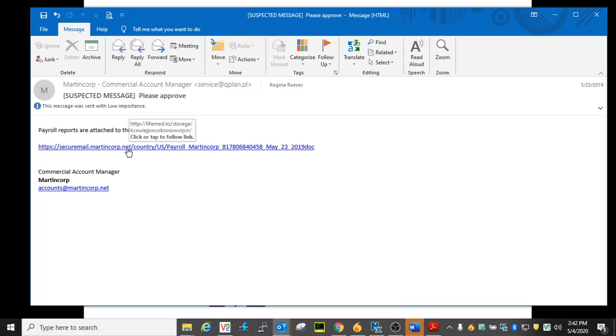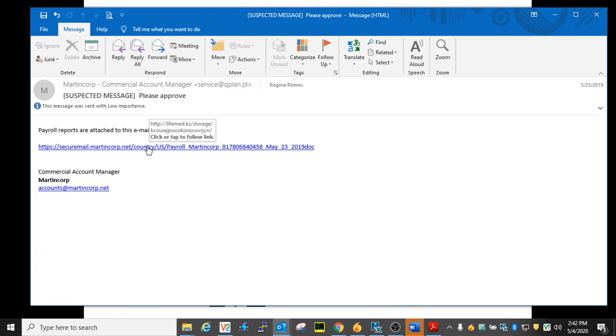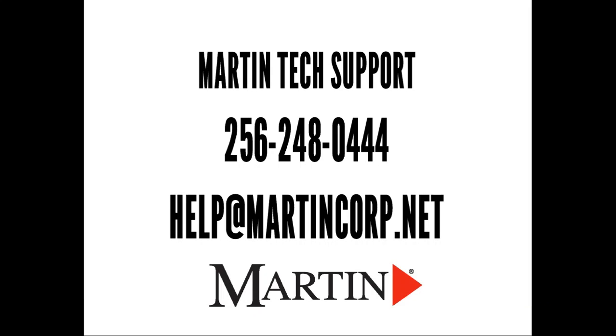But if you hover over it, you'll notice that it doesn't send you to martincorp.net, but it sends you to lifemed.kz. And the message was actually sent from service@qplan.pl. .kz and .pl are both country codes for countries from the Eastern Hemisphere. Nothing about this message is legitimate.